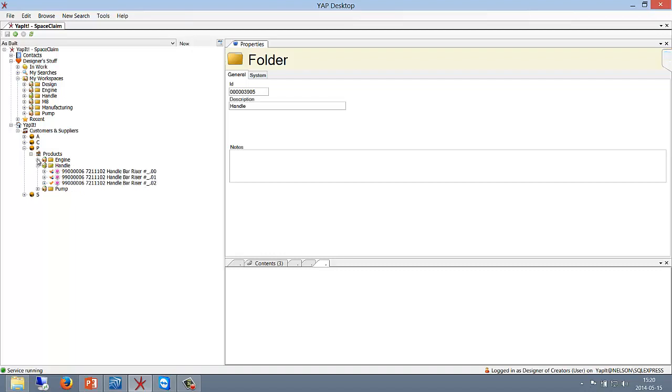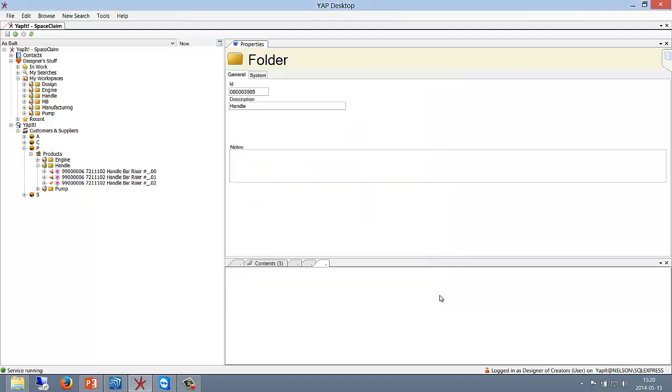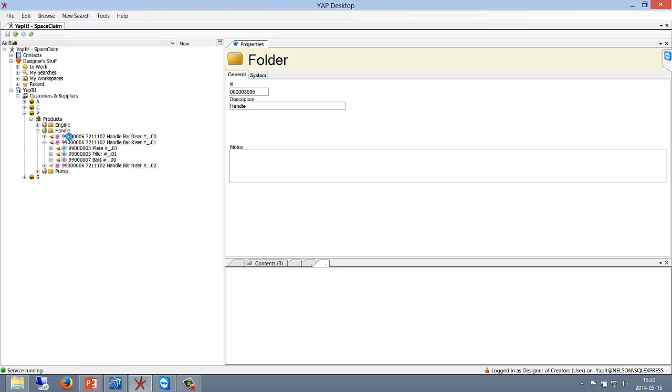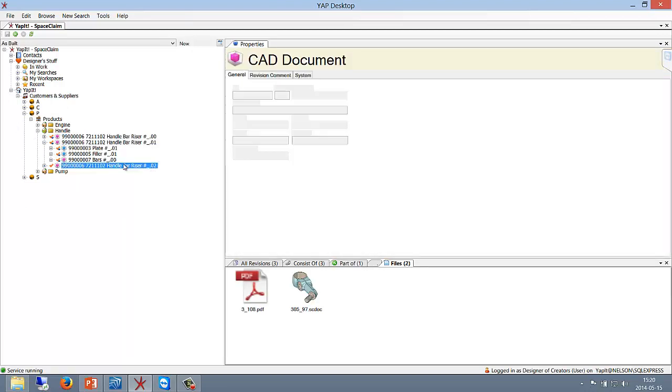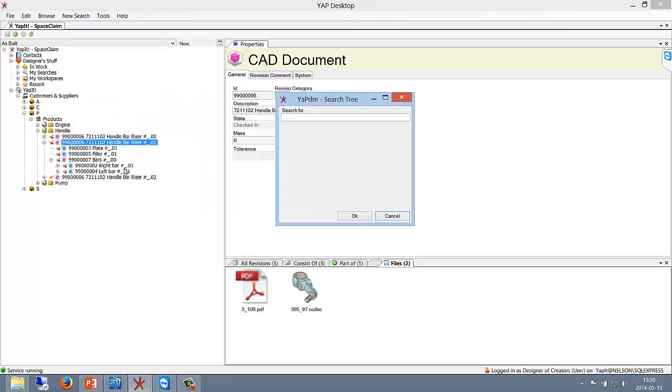Also, we have always had the possibility to search for all types of data, like any PDM solution, larger than dates, etc., advanced searches. But we've also provided a search for searching in the tree. So I have 3 different revisions of this handlebar: 0, 1, and 2. And whatever I prefer, I can go in here and say I want to search in the tree, meaning that I'm actually searching for data in this specific tree, what I see here right now.